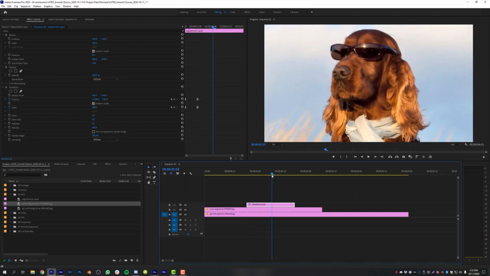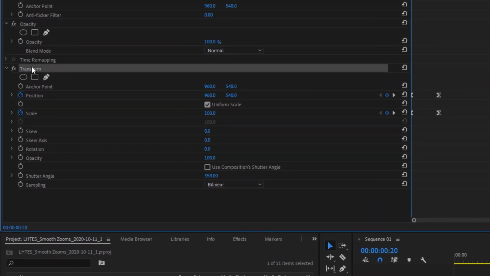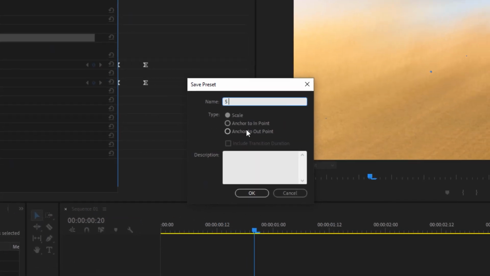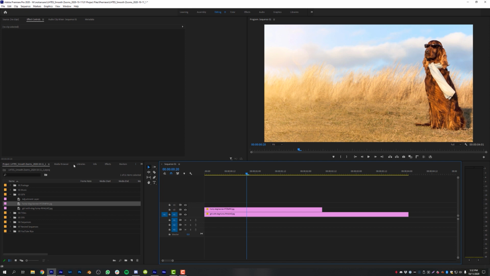And what you can do is save this zoom in as a preset very simply by coming up here to transform, the transform property on the adjustment layer, right-clicking on that and going to save preset and calling this something that you'll remember, 5-frame zoom in. Anchor to endpoint is what you want to select for this. Click OK, and now I can just completely delete this adjustment layer off of there.